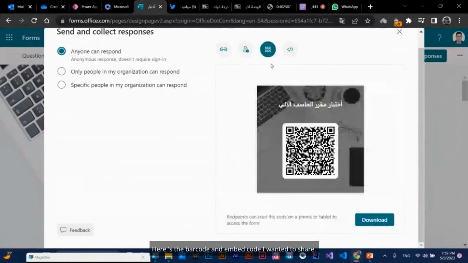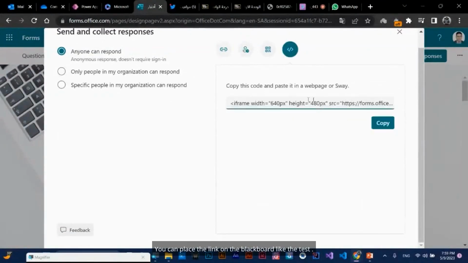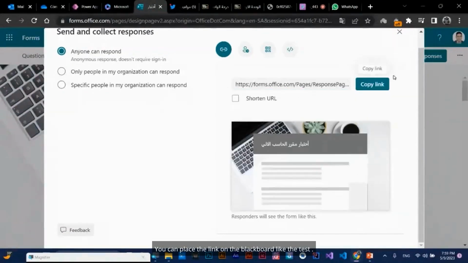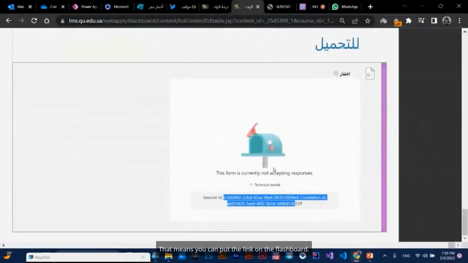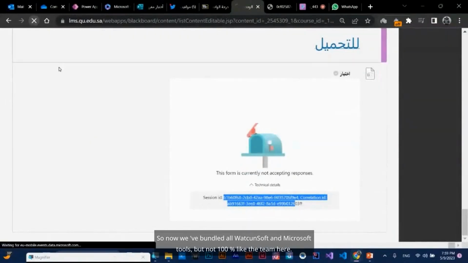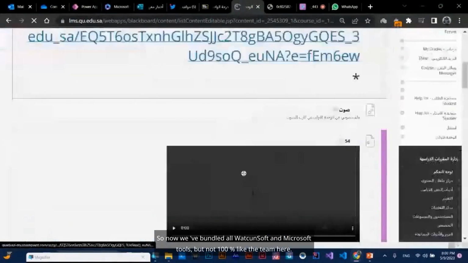Okay, here's the barcode and embed code I wanted to share. You can place the link on the Blackboard like the test. We've covered all the tools, but not fully. We'll cover Power Apps. That means you can put the link on the dashboard. You can also put a link here. So now we've covered most Microsoft tools, but not 100%.